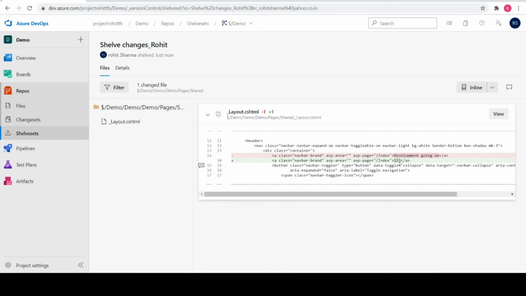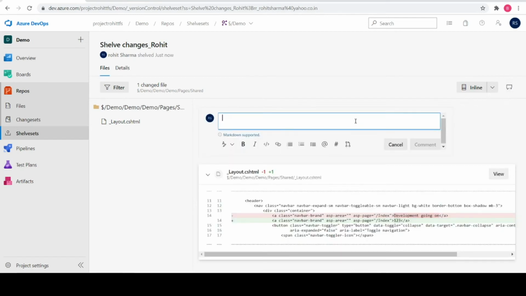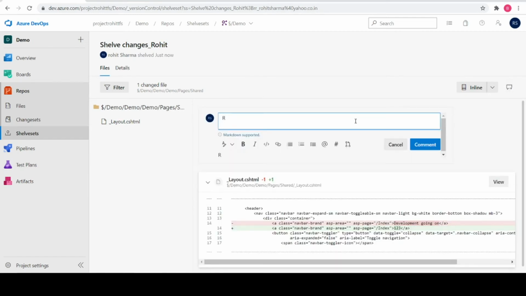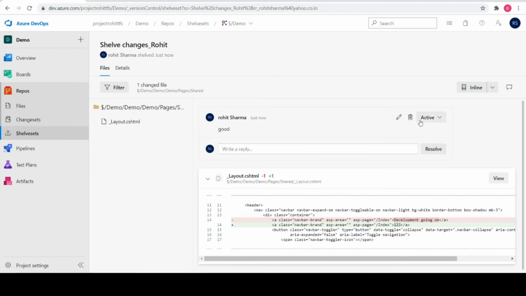So this is a place where anyone can come and see the changes which are done, and your team lead can review it here and provide his or her comments in this location. So we are good. I'll just click comment, and it says it is active. I'll keep it as resolved, so no need to worry about that. So this is one of the ways anyone can review the code.